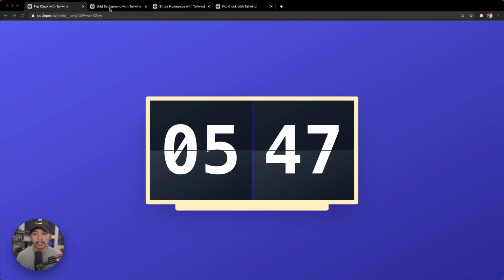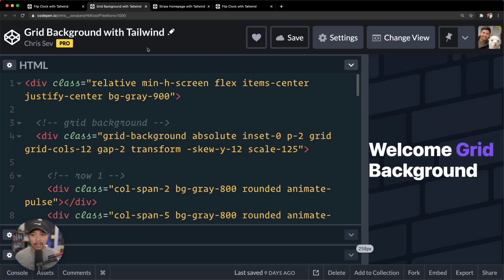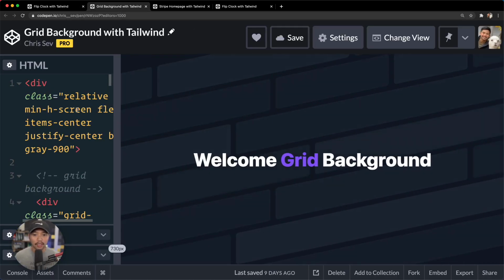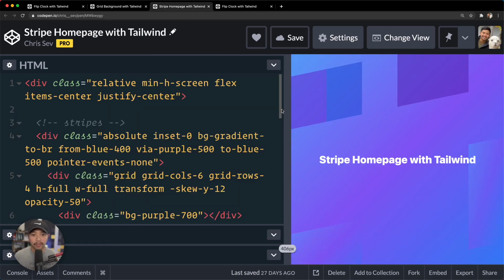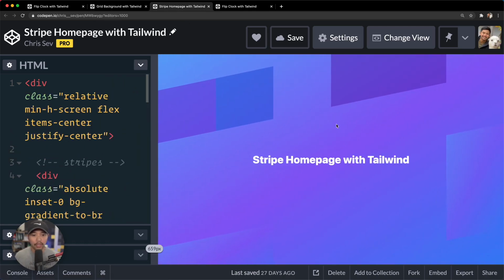So this technique for the square here and the square here, so these two black boxes, is that they are going to be absolutely positioned items behind the text right here. And if you've looked at my previous videos, like this one right here, it is a similar strategy where the grid in there is absolutely positioned and then the text is relatively positioned, so it gets above the background. Same thing here for the Stripe homepage with Tailwind, and there's videos on both of those.